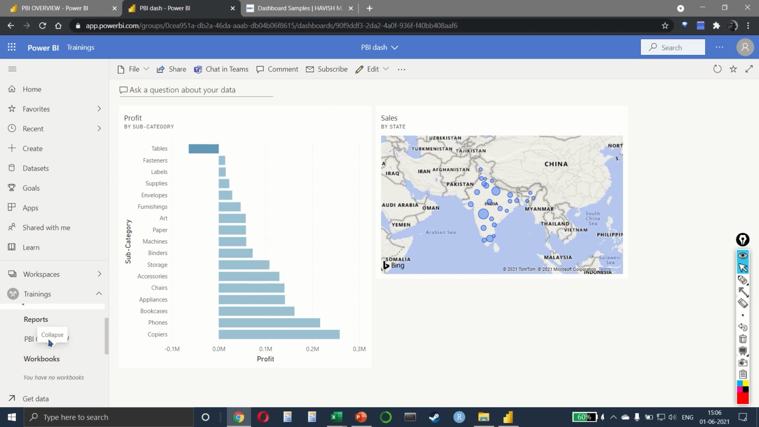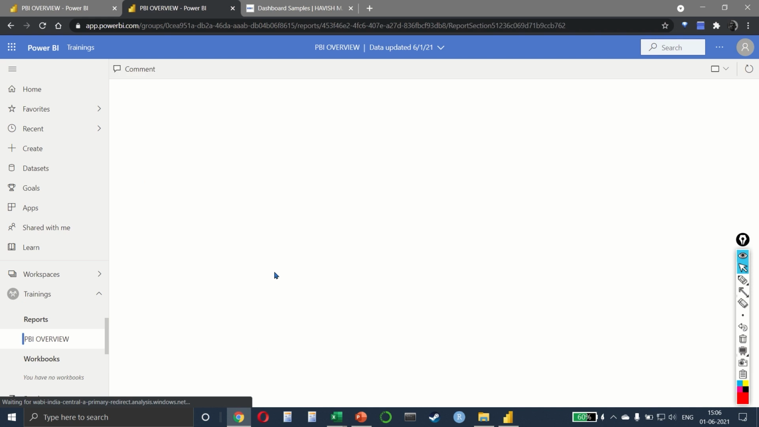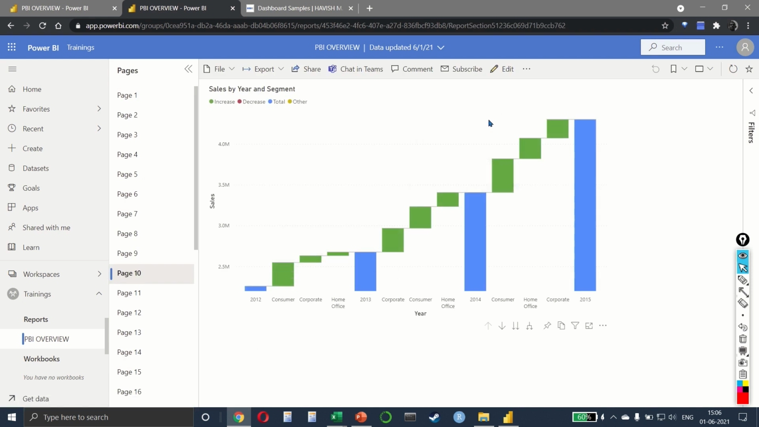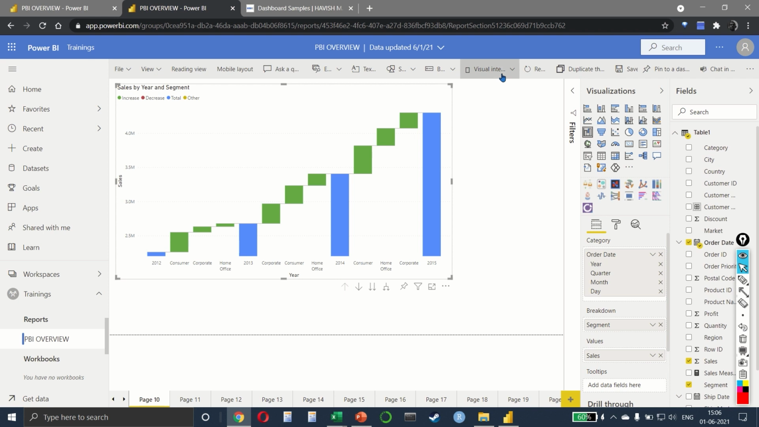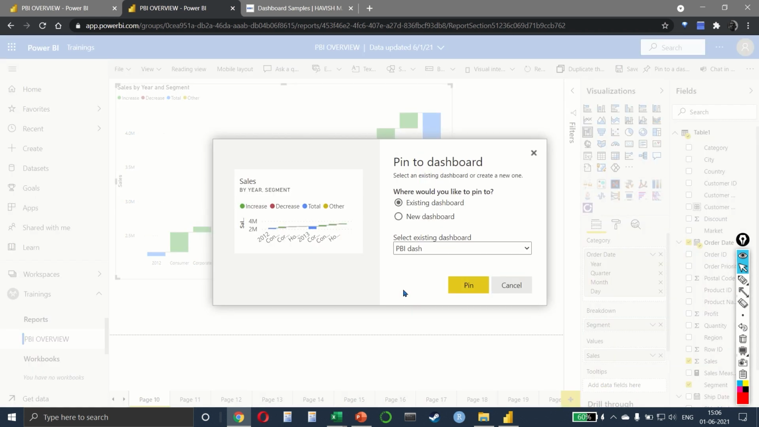If I go back to my Power BI report, and let's say there is a visual that I have, maybe this one. Let me click on edit. And you notice there is a pin button here as well. So I can pin this to the same dashboard.